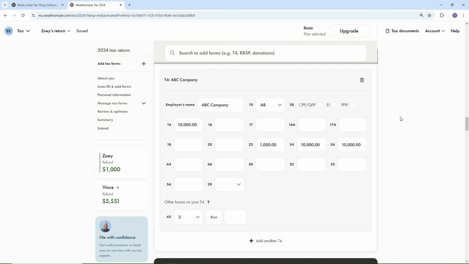You need to enter all the information as per your T4 tax slip, including the employer's name, employment income, province or territory of employment, CPP contributions, EI contributions, income tax deducted, etc. Once you're done entering all the information, double check just to make sure that you enter everything accurately. If you have more than one T4, you can click Add another T4.